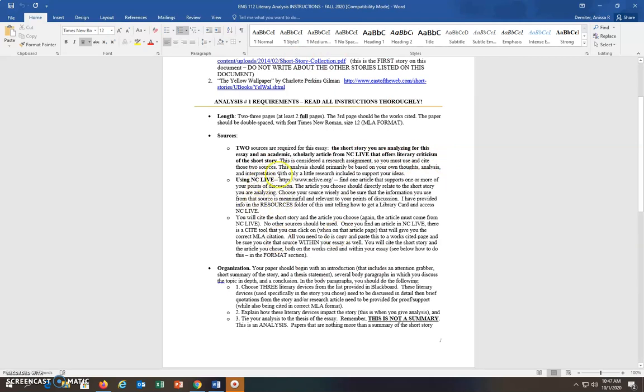This is a little bit of information about using NC Live, and again, you'll make sure that you cite the short story and the article in correct MLA format on your works cited page, then also in citations within your essay whenever you use information from them. And you should use quotes from the short story. You should use quotes from the article in order to prove your points and to prove that whatever literary terms you choose are present in there.